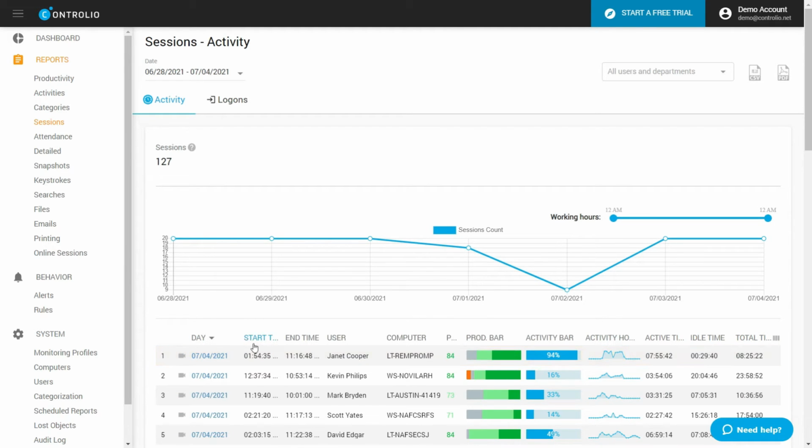Here in this report, you can see when was the first interaction that the employee made on the monitored PC each day, and when was the last interaction. You can think of this as when did the employee come to work and when did he leave. You can see exactly how much time he spent working and for how long he was idle. The productivity score and the activity bar are also shown to give you a better understanding of the employee's level of performance during this session.